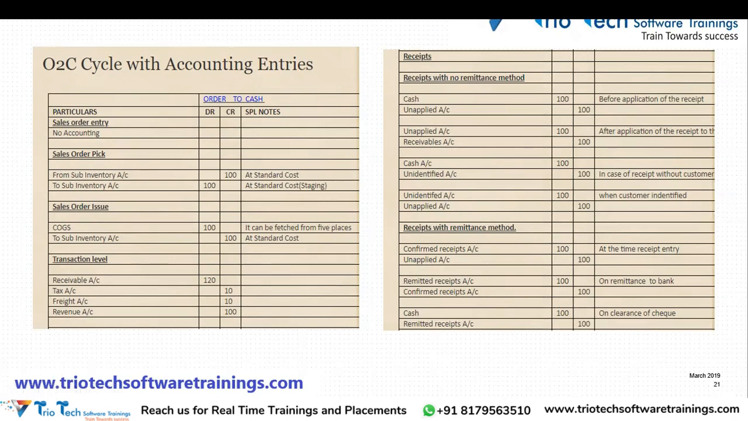And the accounting entry at that point of time will be recorded as the unidentified account being closed out, and it transfers into unapplied account. Why? Because the customer has been identified, but still you haven't applied it to any transaction. And then the above cycle will follow.